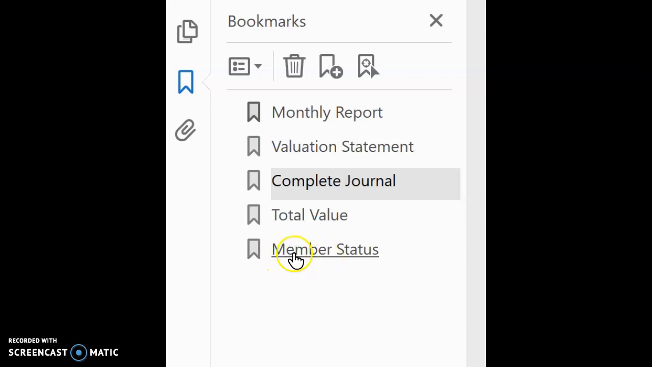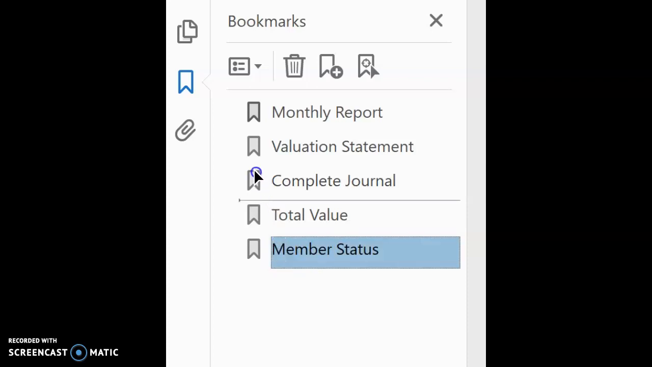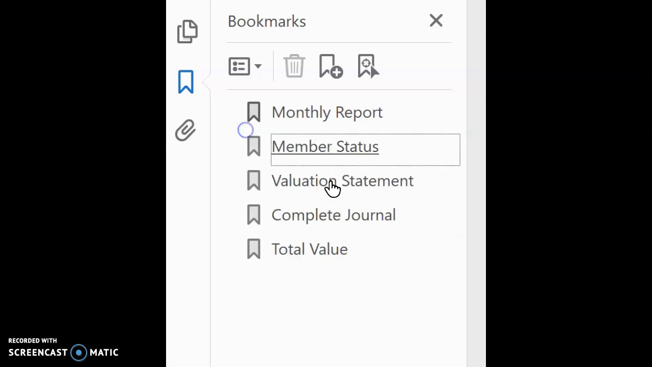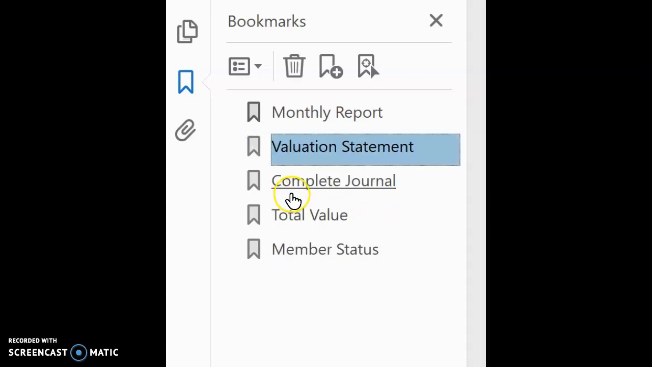So I want member status to be up here beneath monthly reports because that's the order in which it should be. So if I just click on it and drag, notice the dark line that moves with me. If the line is all the way to the left, it maintains the hierarchy structure as given. Okay, so I'm going to undo that. I'm going to try it again.